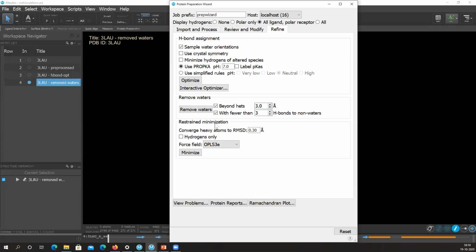So the next thing that you want to do is you want to minimize the structure. And so you have two different force field options here, OPLS3E, OPLS 2005. 3E is the most recent one, so try to use 3E. And then you click on minimize, and you're just going to wait for the minimization to finish. It's going to take around 1 minute to finish the minimization, so let's just wait for it to finish.